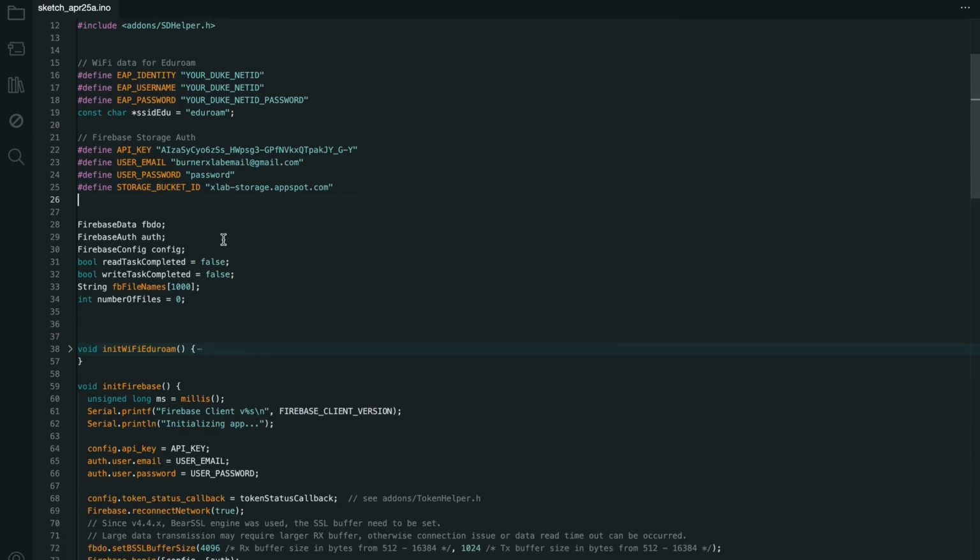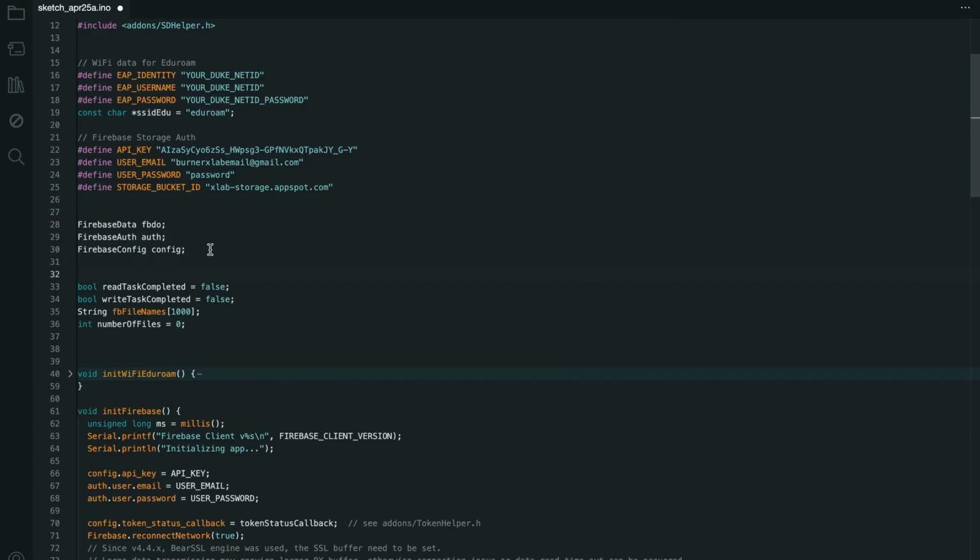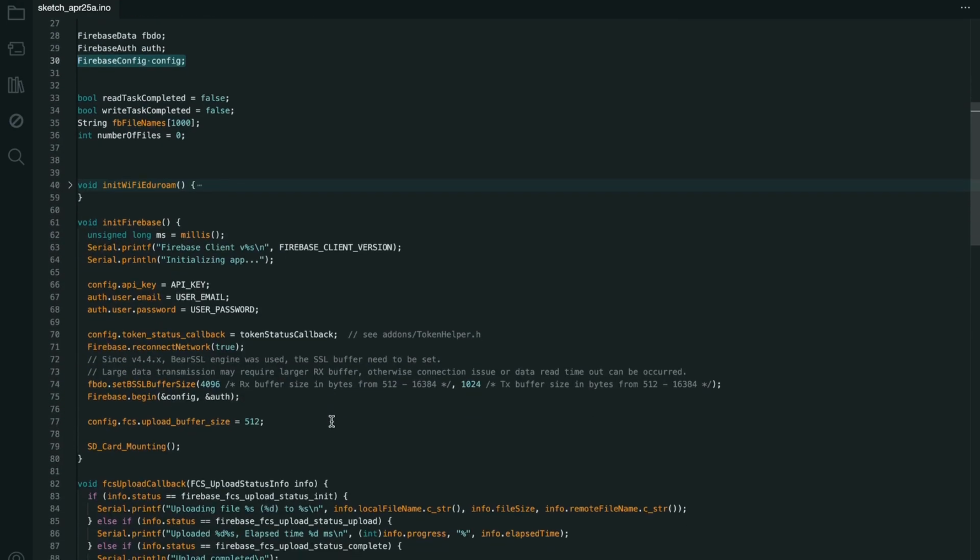Now you're going to want to authenticate. You're going to want to have these three objects set up first. This one is your storage bucket, this is the authentication, and then this is just the overall configuration to make sure you can interact. These are just some data I've set up. So all of this can be found in the example code for the library, but this is really what you're going to want to start with.